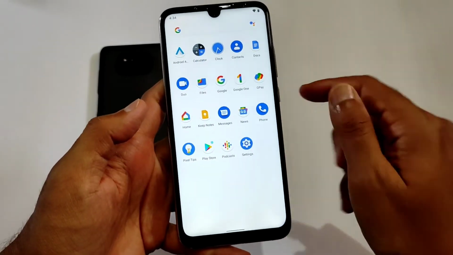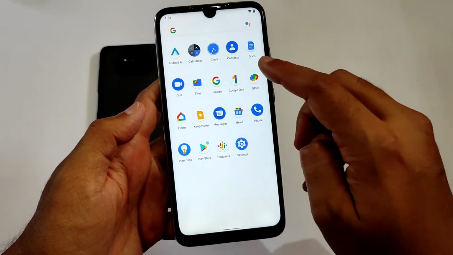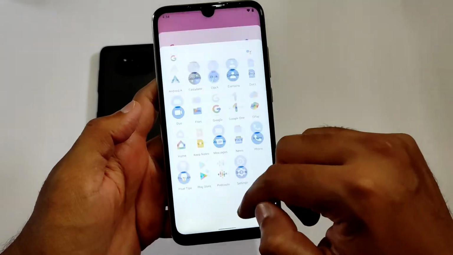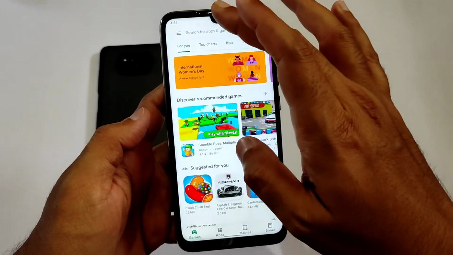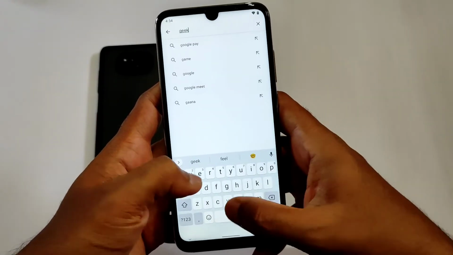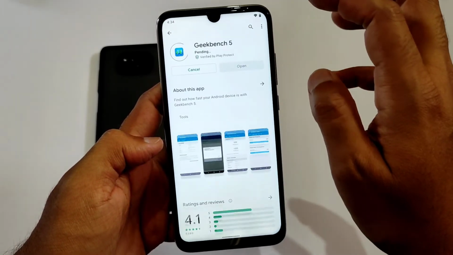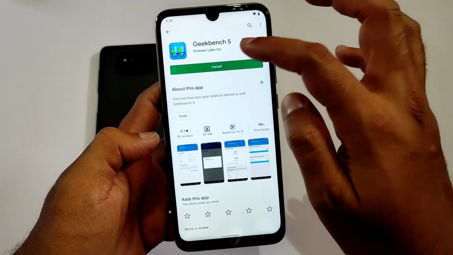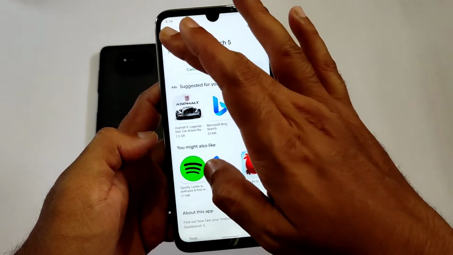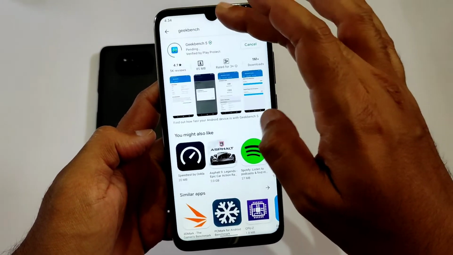That's the home screen and the apps in the app drawer. It's fine, nothing new. Still it's a developer preview one. And let me go to Geekbench 5. I'll install it. Some of the apps are installing, I think. After that this app will install.